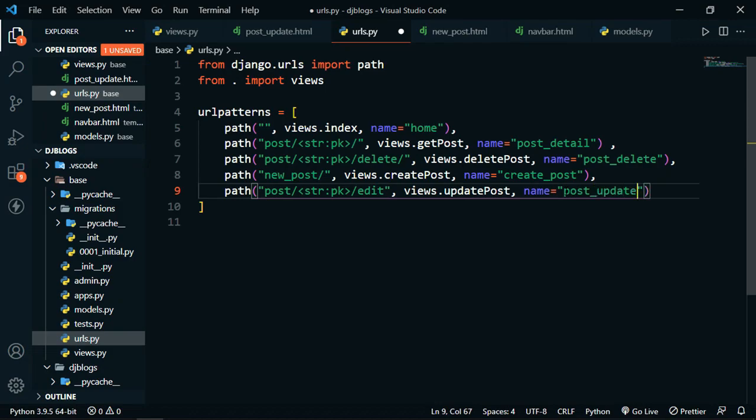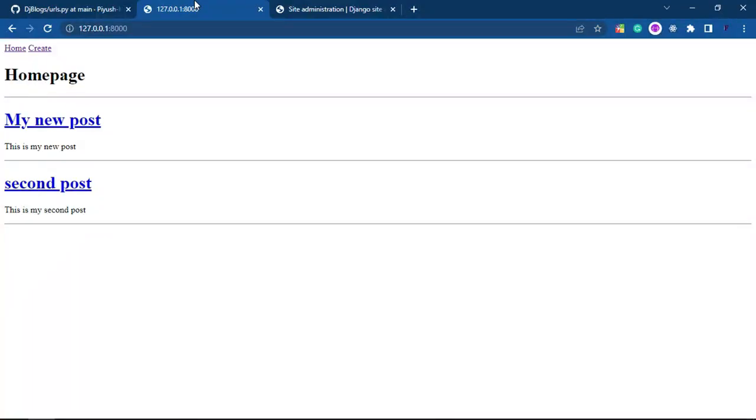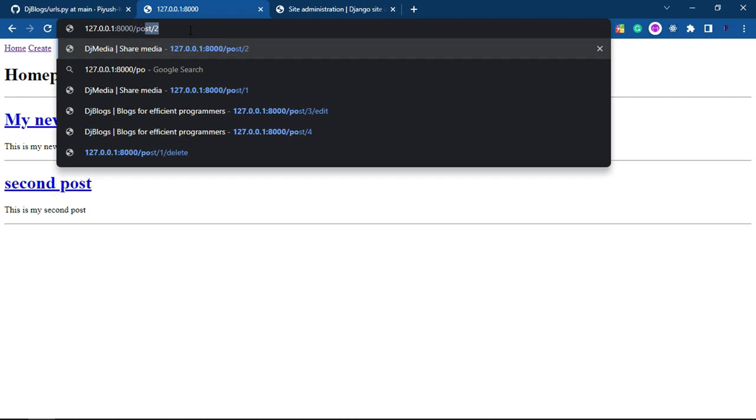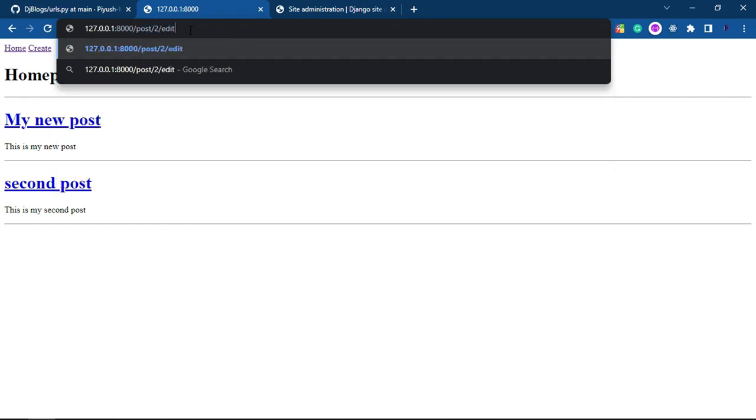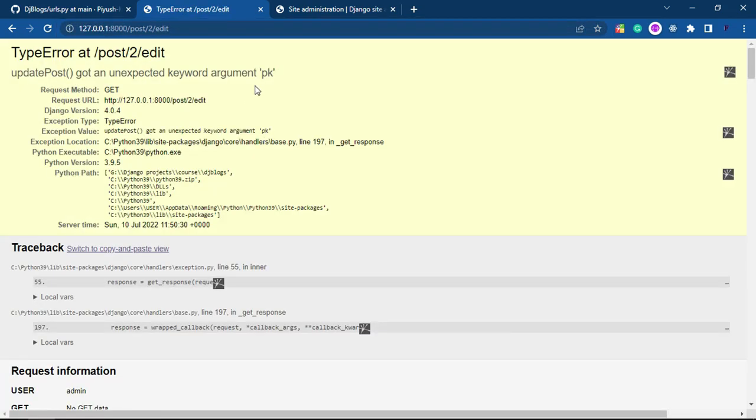Let's save this file, and in the browser let's refresh this page, and let's see the ID of this post. So the ID of this post is 4 and the ID of this post is 2. So I will type here /post/2/edit, and by typing this URL I should get this second post. If I press the enter key, oh, we have to handle this pk argument.